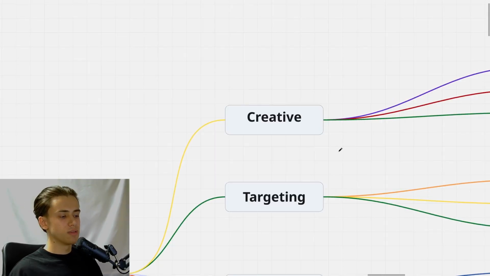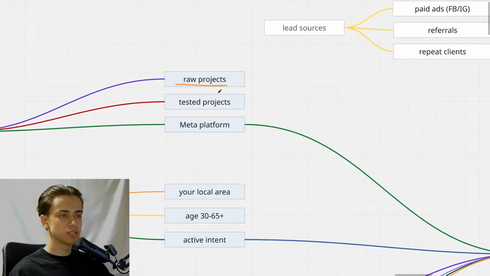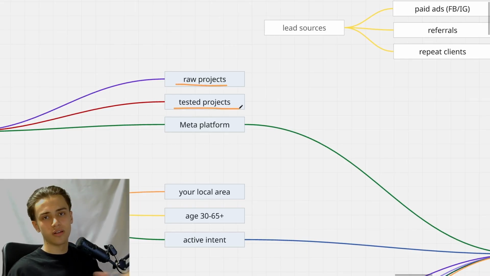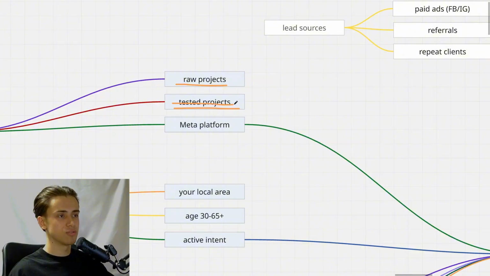First are creatives, because without creatives and without content from you, I mean photos and videos that you did on the old projects, you are not going to have content to test. These are raw projects, tested projects that you ran in the past, or if you didn't run ads in the past, that's not the case, and run through the Meta platform.